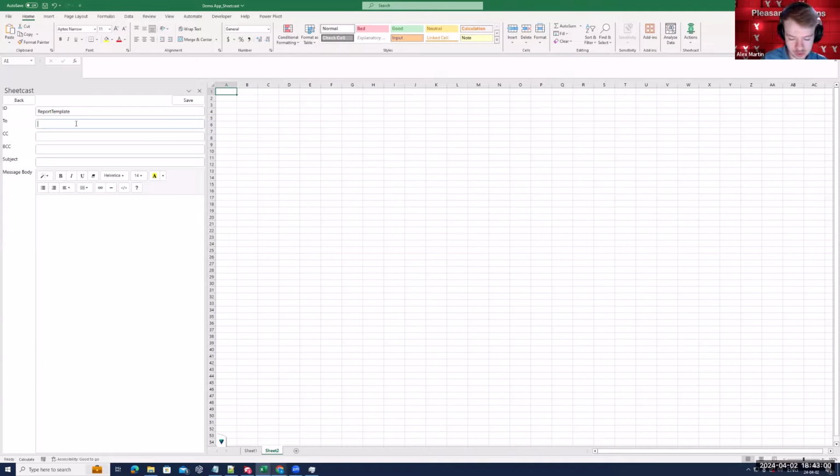And to who? We can pass this in as a parameter. So we can call this our email. To put values in parameters, all you have to do is combine them in curly brackets. We're going to leave our CC and our BCC blank because we don't need to CC anyone on this email. And the subject, we'll call this our report email.